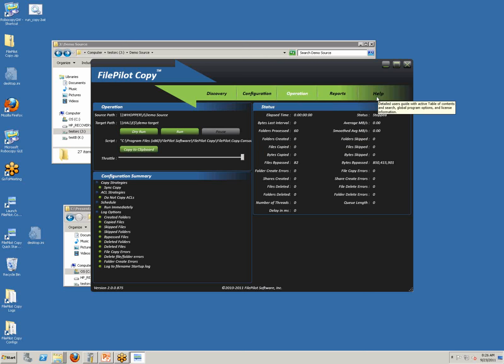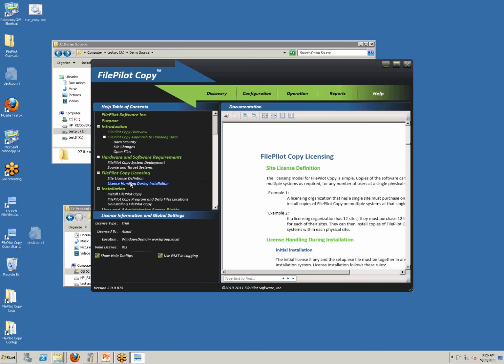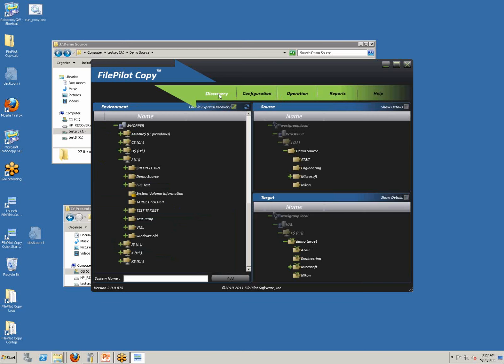And if you ever get stuck, we have this help section, which has fully detailed documentation, and you can jump to sections through the table of contents. There's also a little section here for the license, so you can see what your license situation is. You can turn off tooltips if you've mastered the product, and you can change the date and time settings to go from GMT to local. And that concludes our demonstration of the FilePilot copier.